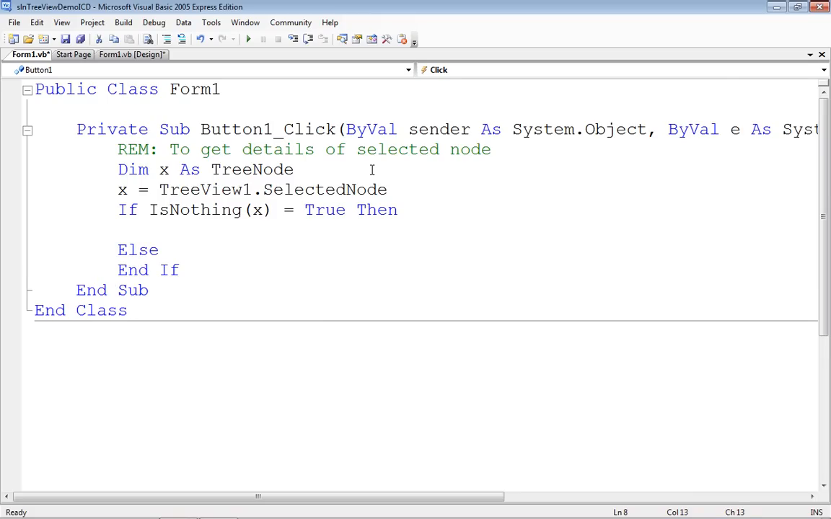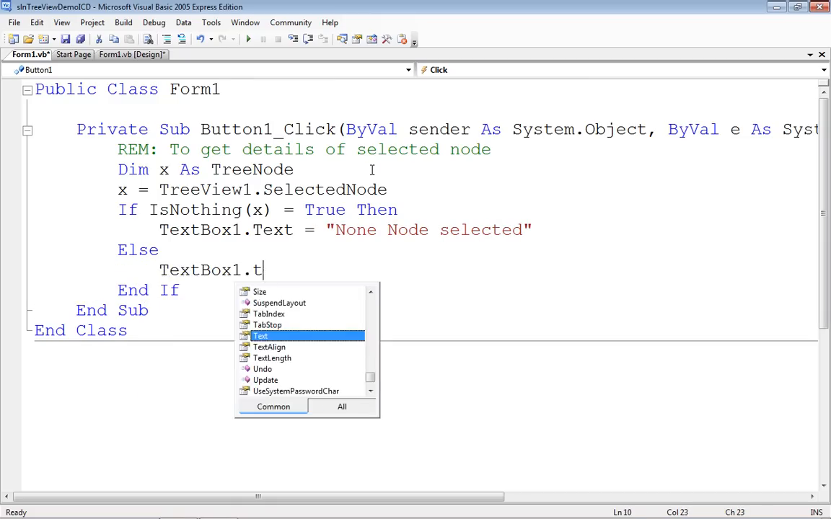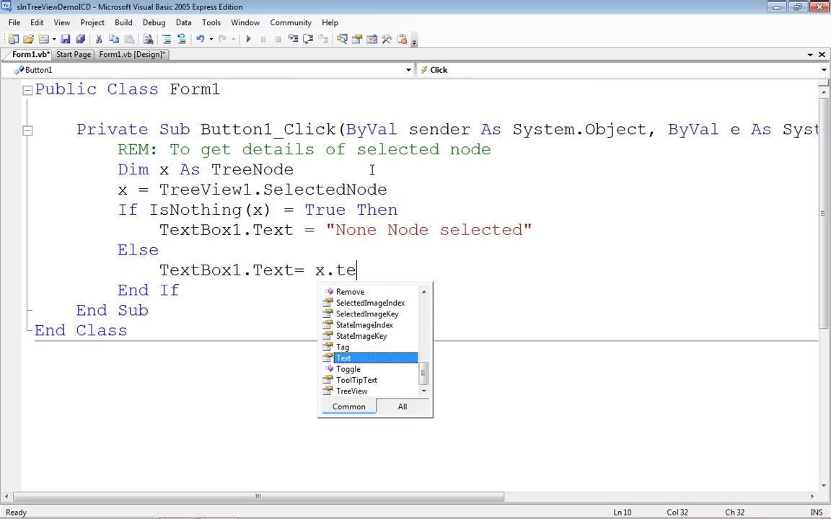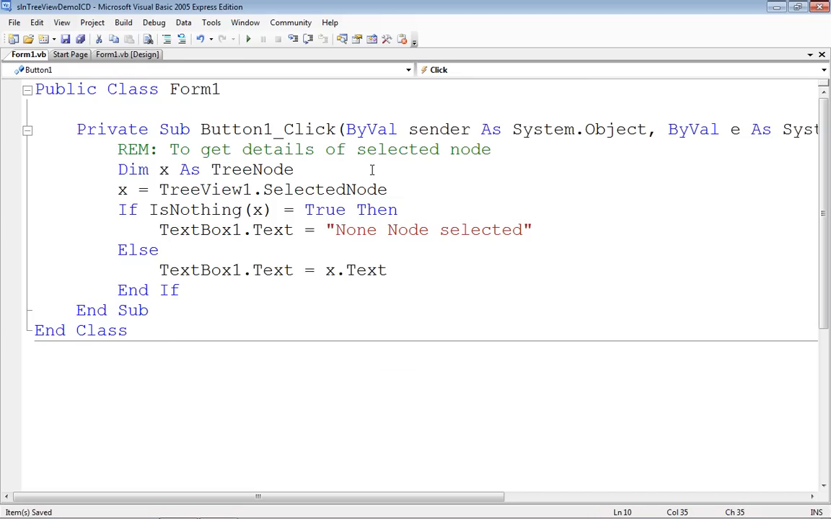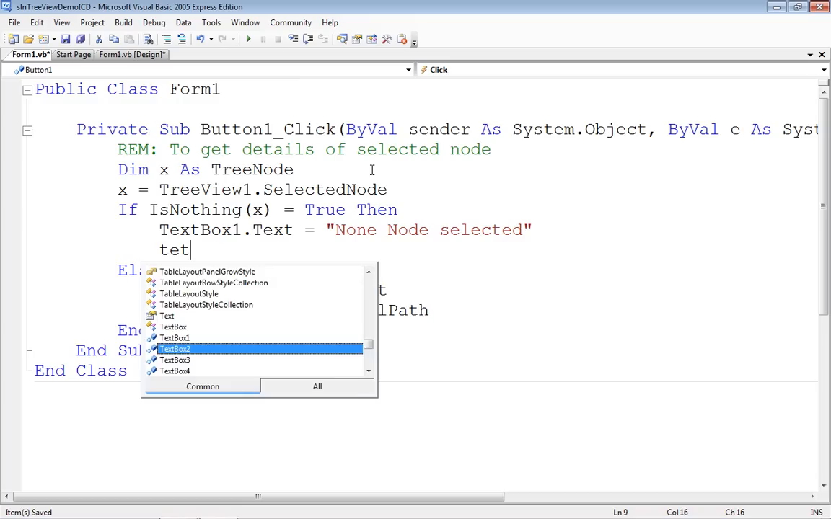So if x is nothing equal to true, that suggests the object is not initialized. Then textbox1.text equal to "none node selected". Otherwise textbox1.text equal to x.text, a property used to get the content of the selected node, whereas for another property, textbox2.text equal to x.fullpath, which is used to get the information from the root, and here we'll say textbox2.text equal to blank.